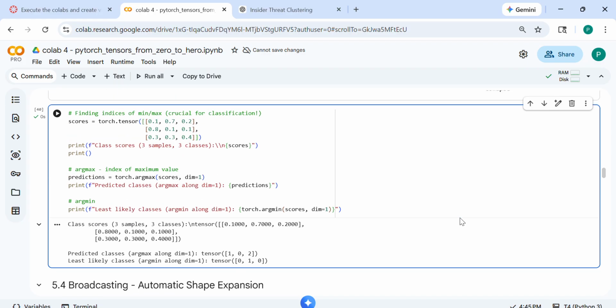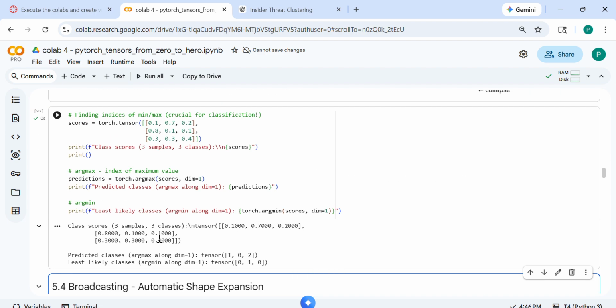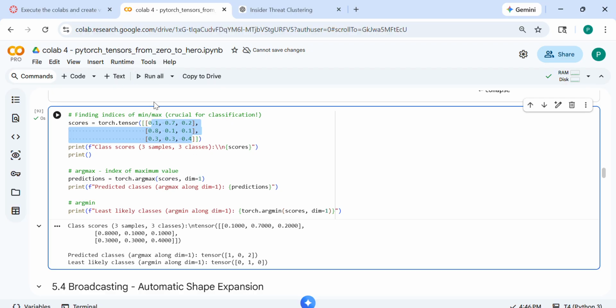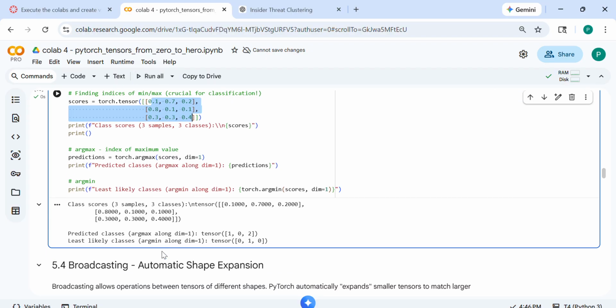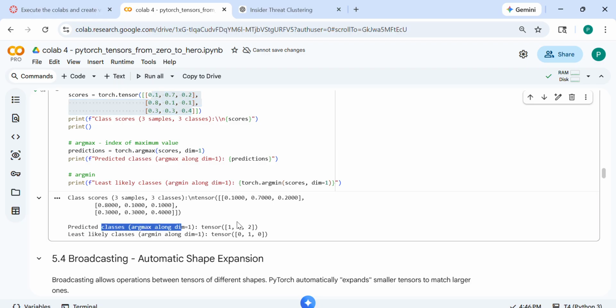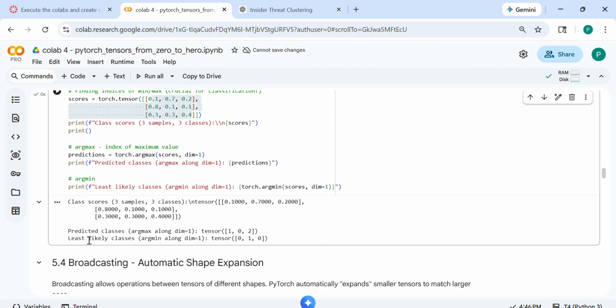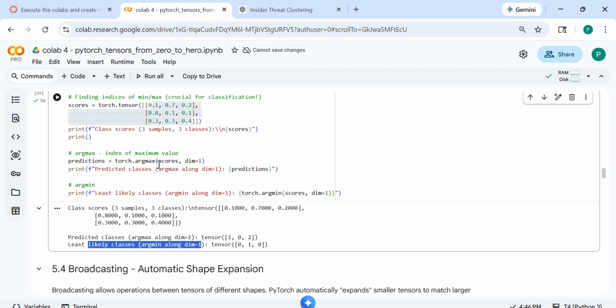Now let's see finding indexes of minimum and maximum. How can we find it? We can use the argmax function to get the maximum index, and argmin to get the minimum. If I run it, we can see there are 3 samples, 3 classes, and this is our vector, and we have printed it. The predicted classes, argmax along dimension 1, are 0, 1, 2, and argmin is 0, 1 and 2. So this is how it works.